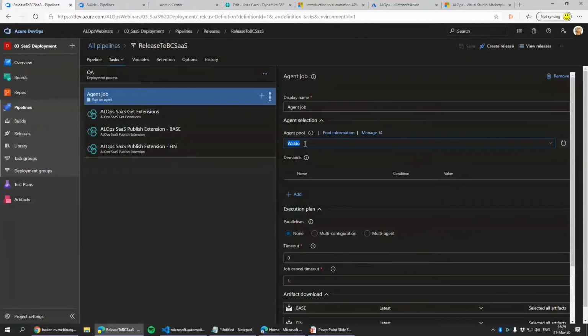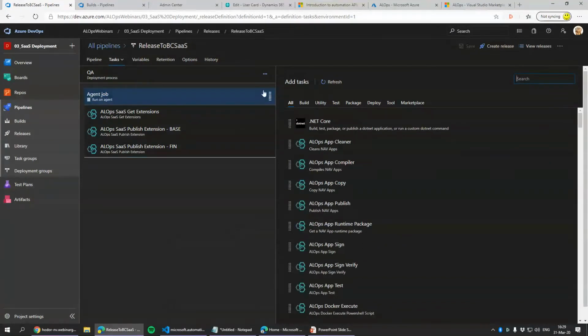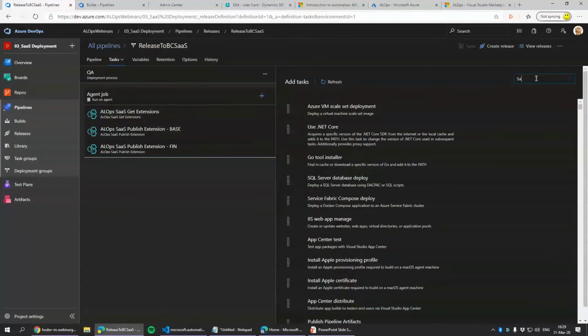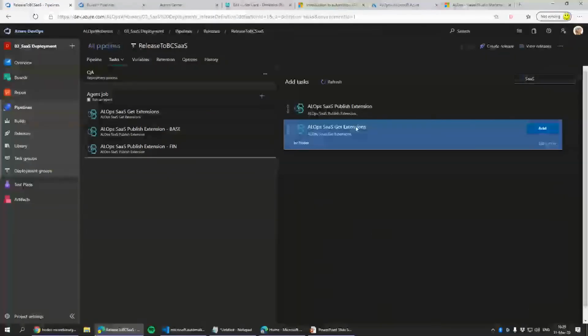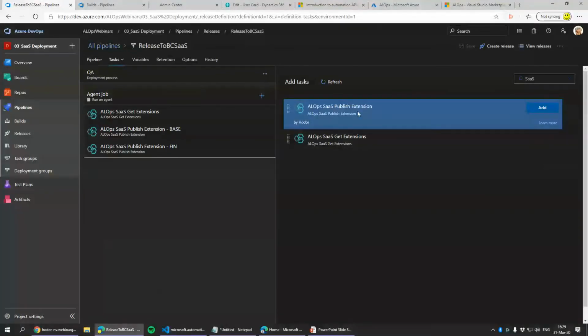Okay, if you add some kind of step here, you see I already have 3 steps. If you just search for SaaS, you will see the 2 steps that I talked about from the marketplace page. We've got the get extensions, and we've got the publish extensions, and I used both of them.